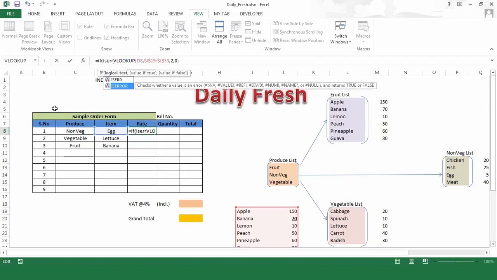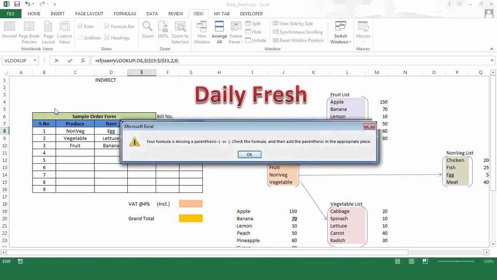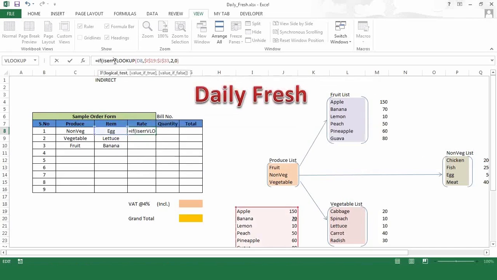So you say IF ISERROR, and this is my formula, VLOOKUP, and then you say IF ISERROR while doing this formula, you close this, say comma. If there is an error, then don't do anything, just say blank. Otherwise you execute the formula. Now understand this particular line before I press enter. You start off with an IF condition. IF condition has 3 sections: logical test, value if true, value if false.